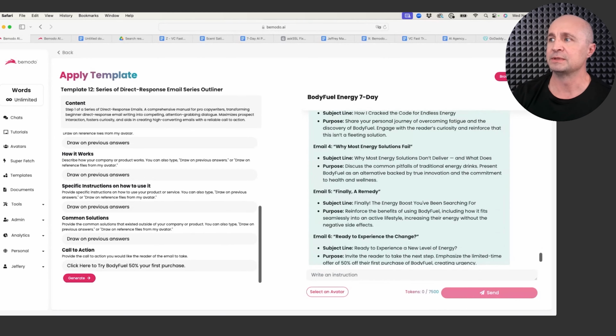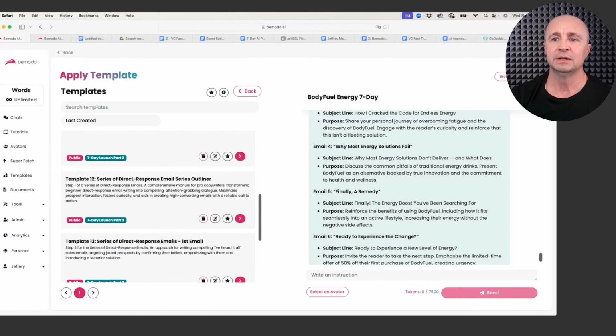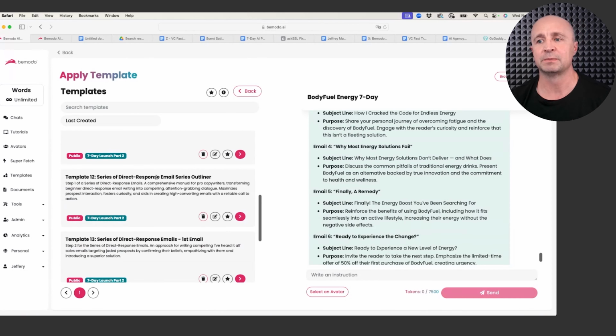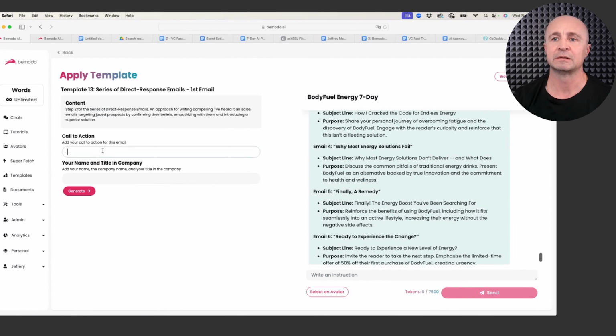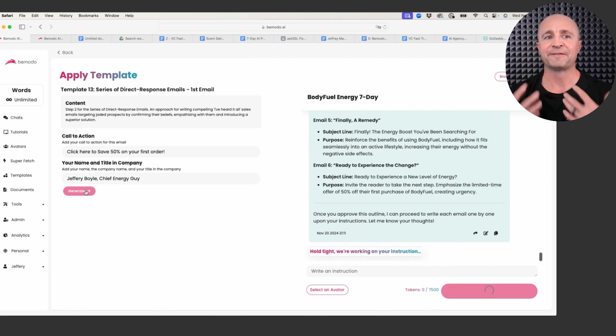I'm just going to assume that I like them. So I'm going to go browse, and I started with this one right here, series of direct response emails, template 12, and I'm just going to hit 13 right here. And the call to action, once again, I'm just going to repeat that, and I'm going to put click here to save 50% on your first order. And then right here, I'll put an exclamation. And then right here, I'm just going to put Jeffrey Boyle, and we'll put Chief Energy Guy, because this is for the fake energy drink. And now it's going to write my first email.